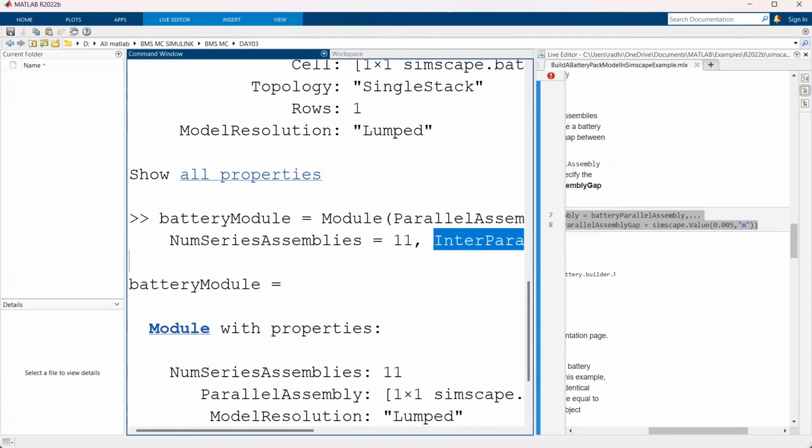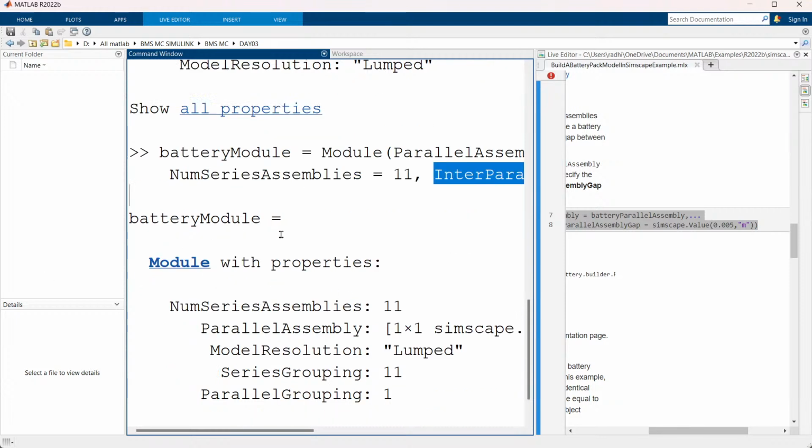Okay. So next we are creating. This results in our battery module with 11 groups of 3 battery cells each in series, with a small gap between them. So this model can be used as a building block for our larger battery pack systems. That's why we are giving this much information to our model.